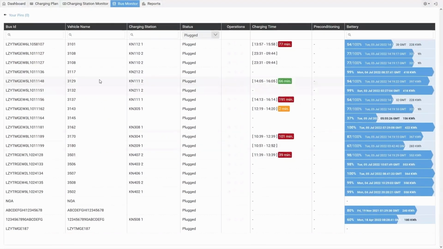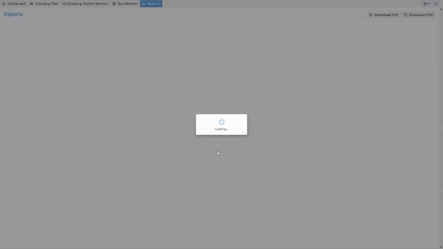If it's plugged in, what is the charging window? Is it wide or close in time, or is a bus ready earlier than expected? All information can be exported as reports in CSV or PDF format.